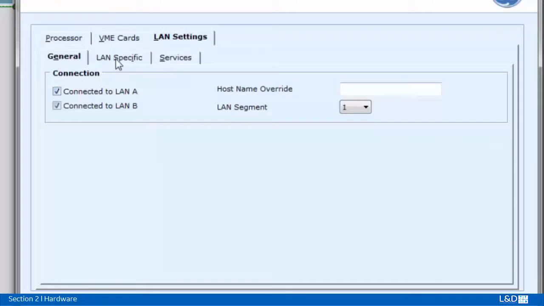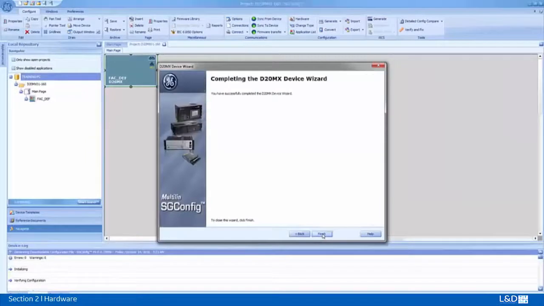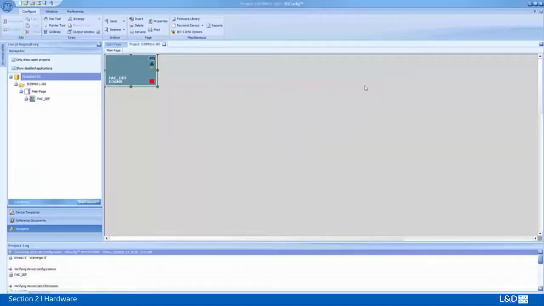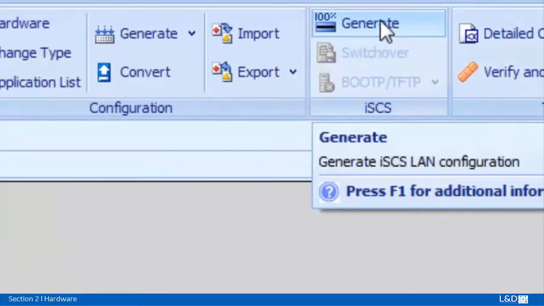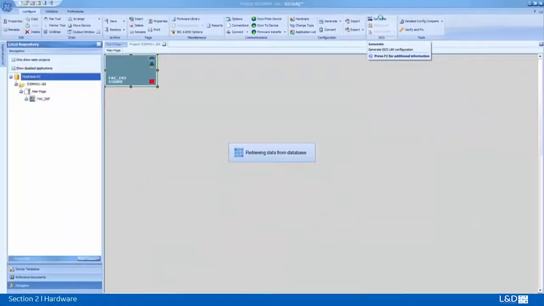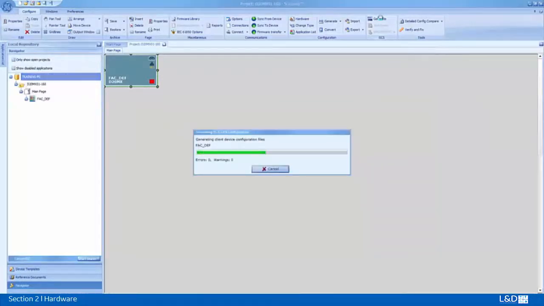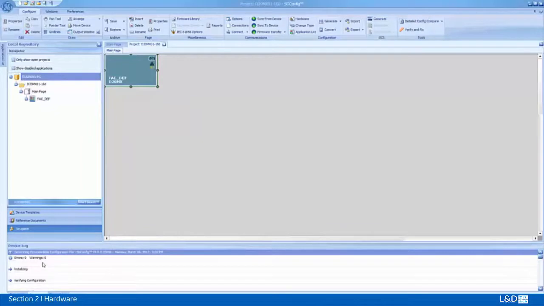We check the LAN settings to make sure that the device is going to be set up to 192.168.2.1 on the LAN A, optionally on the LAN B 3.1, and then we click next and finish, and then we 100% generate the device. This will get rid of the red dot on the device once it's generated. So the red dot disappeared, and we can see 0 errors and 0 warnings for the generation.